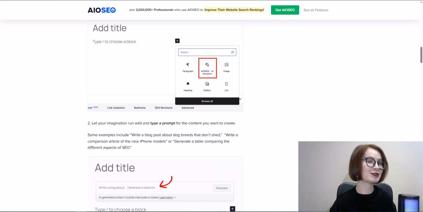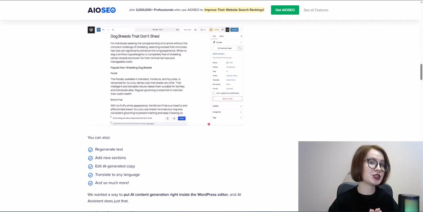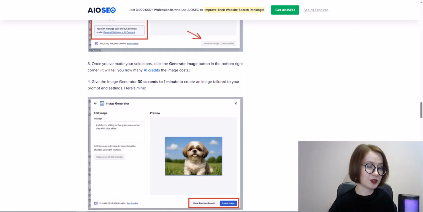Alright, let's talk about All in One SEO, one of the most popular SEO plugins in WordPress. The team just pushed a big AI update, and you can now open their AI assistant right inside WordPress. Type what you're working on, maybe a blog intro, a product description, or a summary, whatever, and it generates the content for you. You can switch the tone, pick the audience, make the text longer or shorter, or even translate it on the spot. There is also an AI image generator.